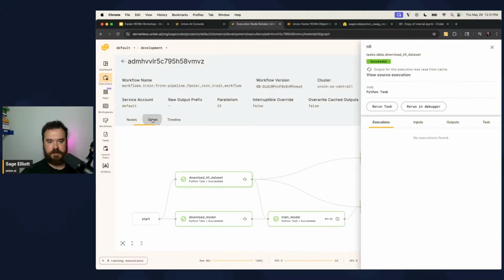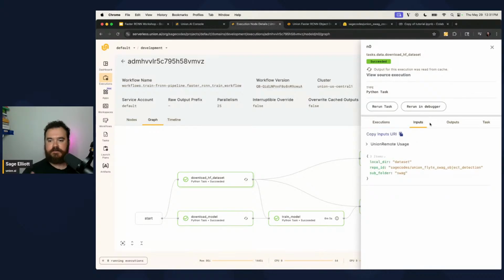I can click into each of these nodes. You have different views. I'm going to use this graph view and click into these nodes. And I have a version for every input and output of these tasks. So again, this is really good for lineage. I can come back anytime, see where this model came from, and debug or just understand what was going on and what created this model. I have inputs and outputs logged. These are URIs where the data lives.